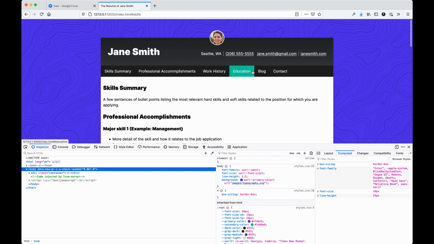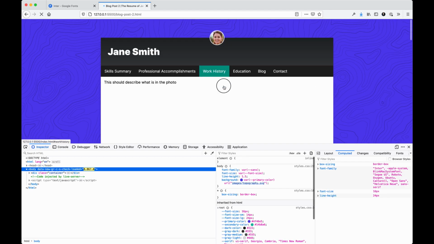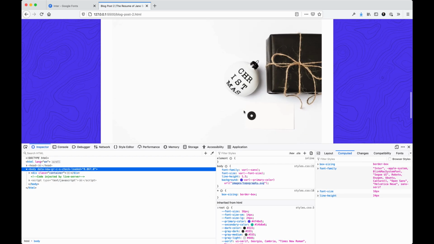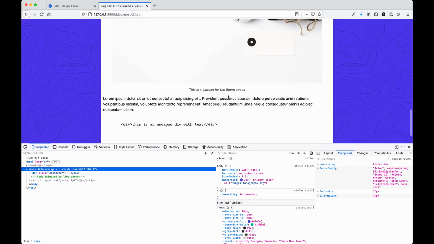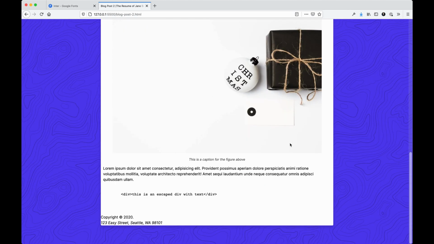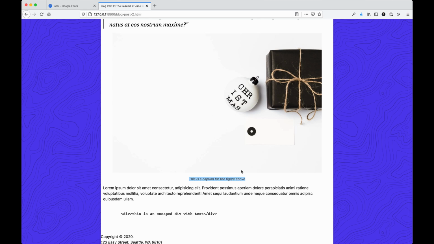One of these, I forget which one to be honest, I think it might be this one, has a caption somewhere. There it is. So I just designed it a certain way. That's that fig caption. We've made the text centered. It's slightly gray. It's italicized as well.